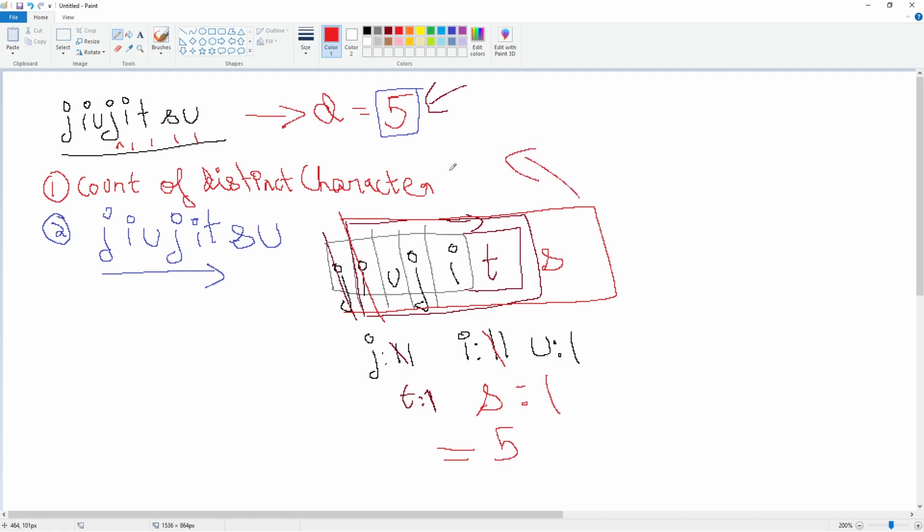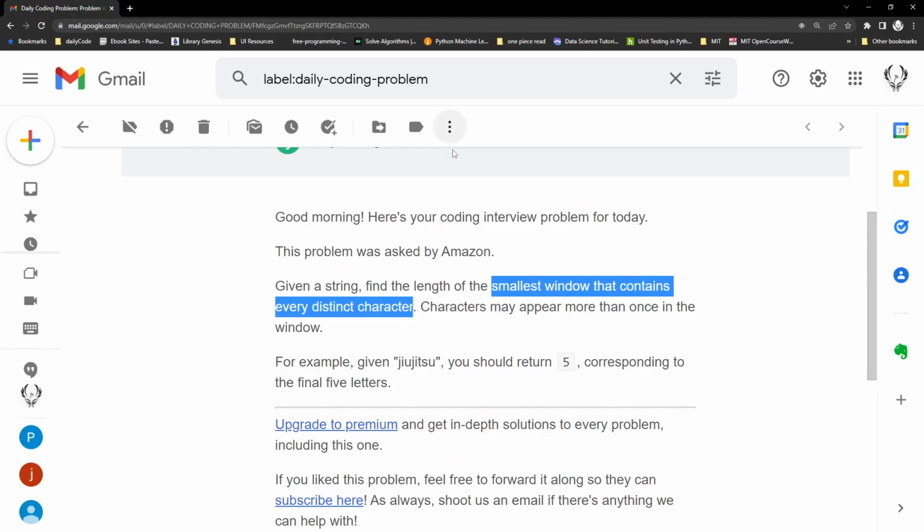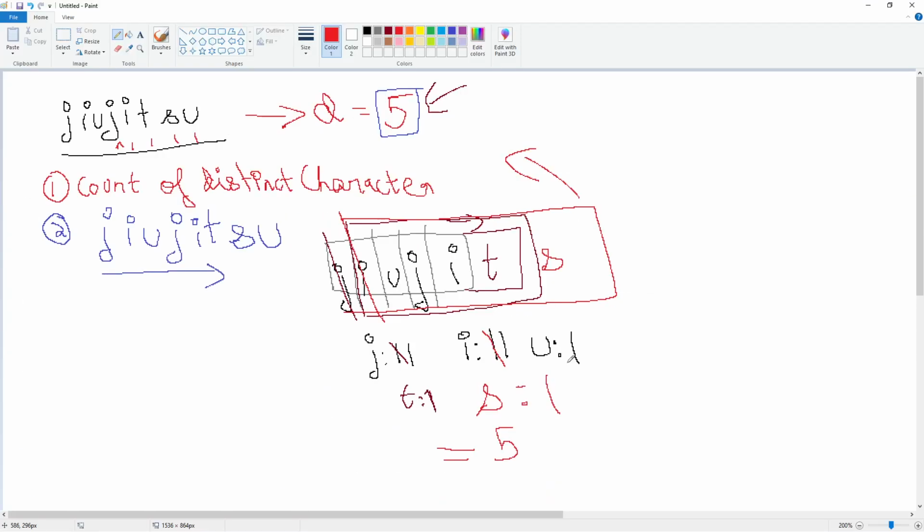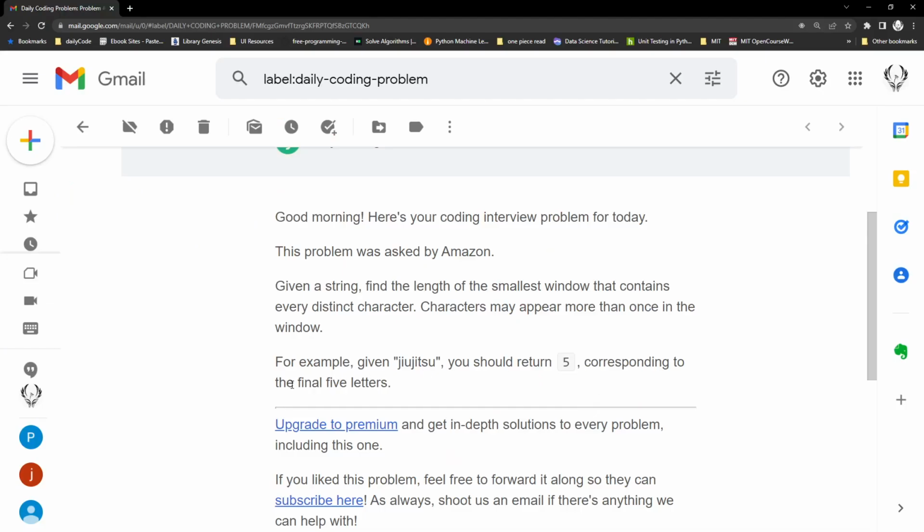So this would actually satisfy the solution. But what is our solution? You should return 5. My requirement is to return the length of the window, so this satisfies it and I can return it. But in the solution, they have got the final 5 letters. So for now, I'm going to ignore the final 5 letter part.